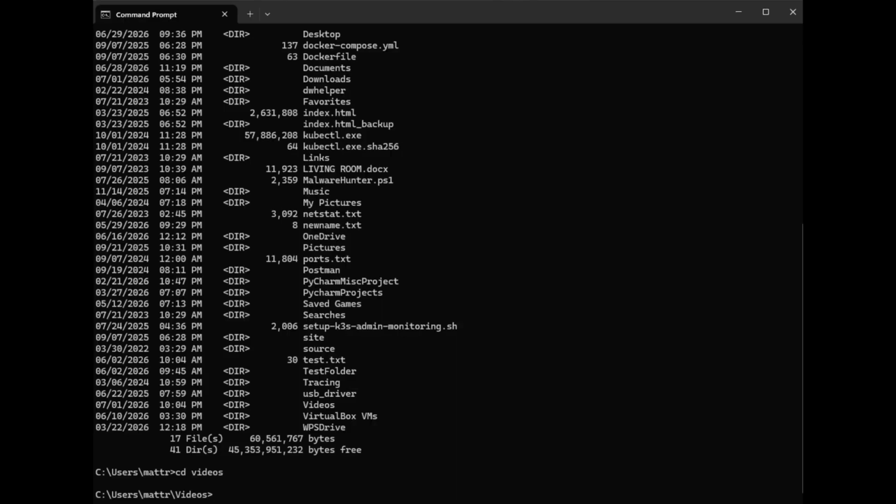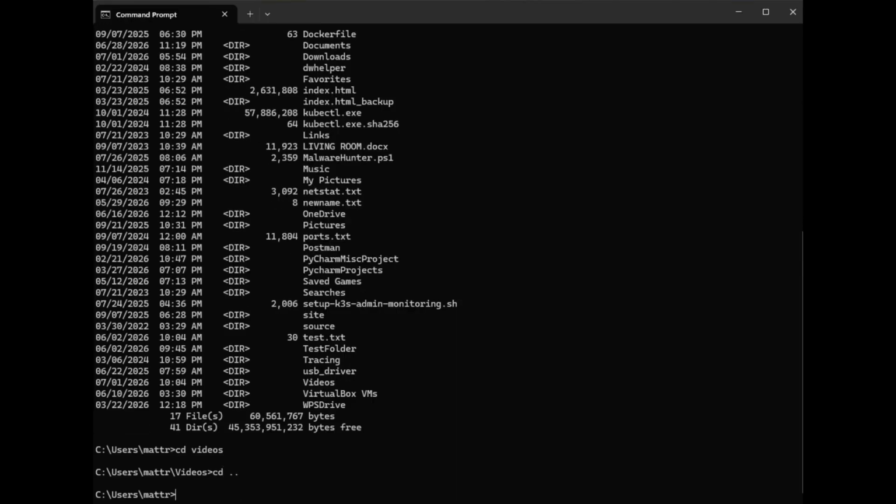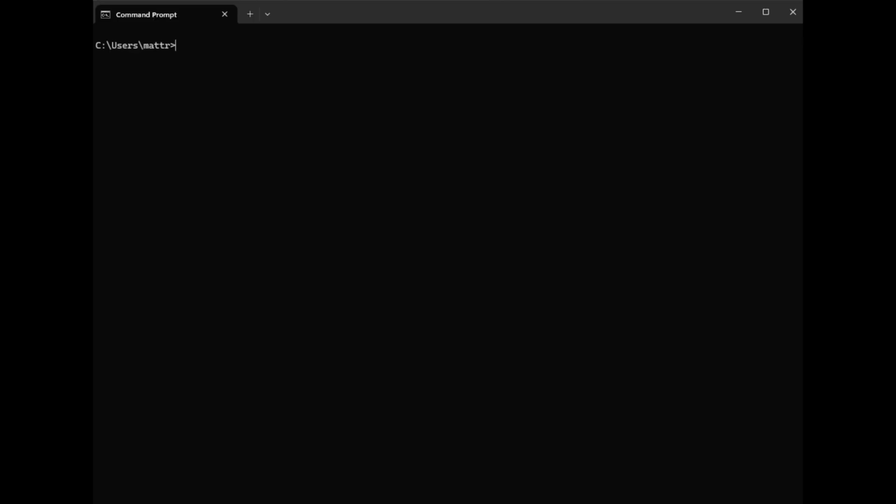The next command I'm going to teach you is how to move up a directory. So we're going to go cd .. press enter, and that's going to lead us back to the main directory. The fourth command, since we're getting pretty cluttered here, is cls. That clears the screen.